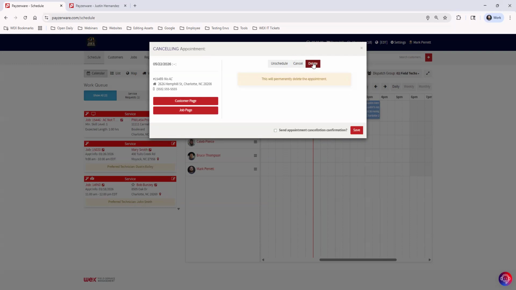And maybe you made two of the same appointments by accident and you just want to delete one completely. That is the delete option. There will be no history or record that it was ever made if you choose delete.